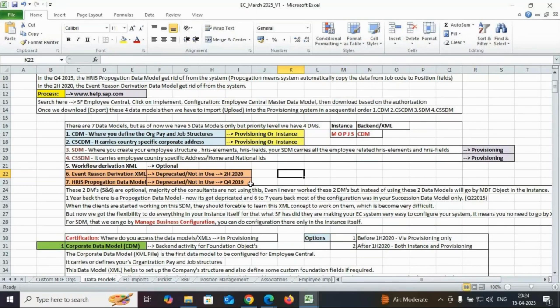So as you know, before 2020, we were getting upgrades from SAP SuccessFactors on a quarterly basis, guys. Later, in 2020, it became the yearly 1H and 2H concept. So HRIS propagation is no more. Event derivation is no more. Workflow derivation is no more. Out of 7, 3 are not available, deprecated. How many are the remaining active? 4 only: corporate, country specific corporate data model, section data model, country specific section data model.